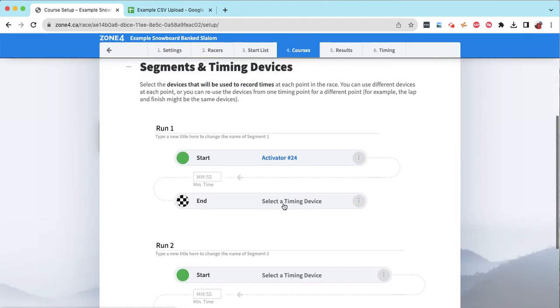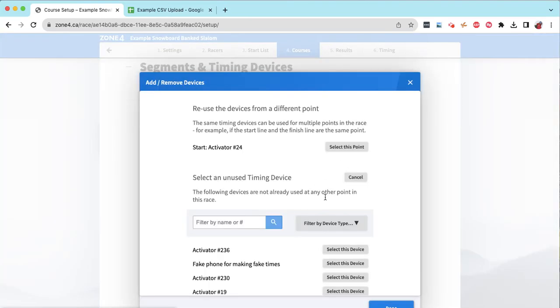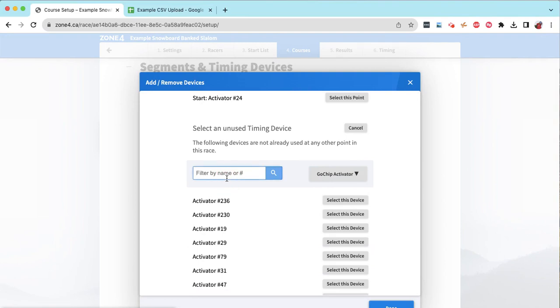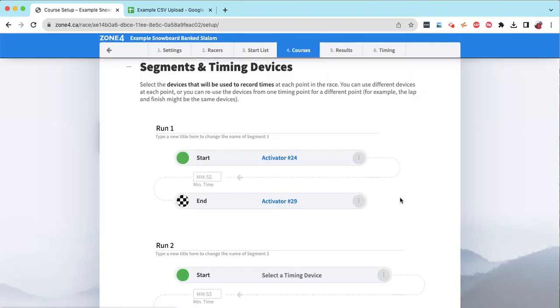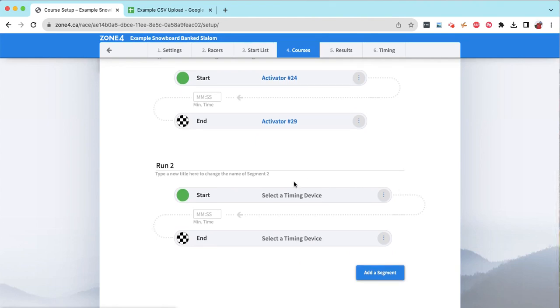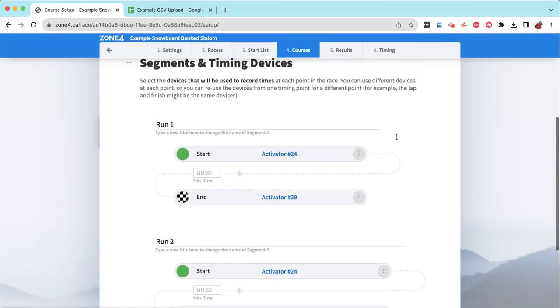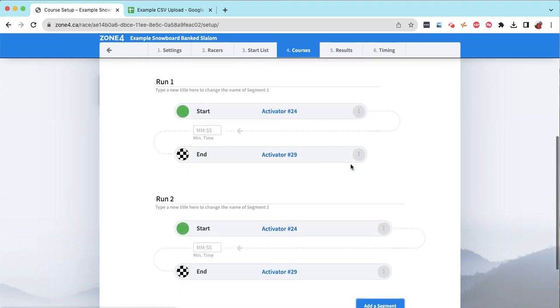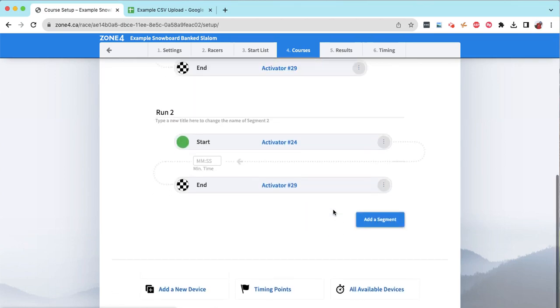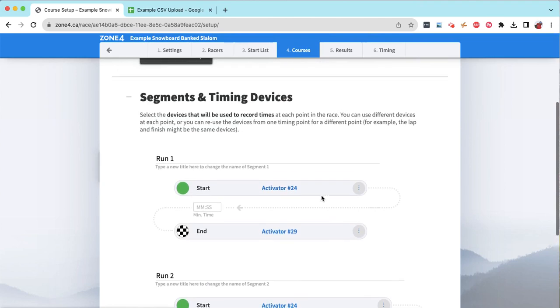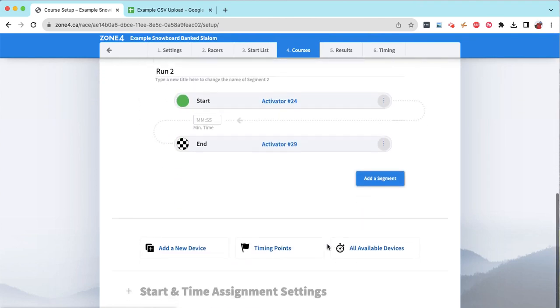At the finish, we'll select the timing device, filter with activators, and we're using 29 at the finish. We'll repeat the same process for run number 2, and we're using the same start, number 24, and the same finish, number 29. So now I have my run 1 devices selected and my run 2 devices selected. This is complete for the courses. These are the devices we'll use at start and finish for both runs.